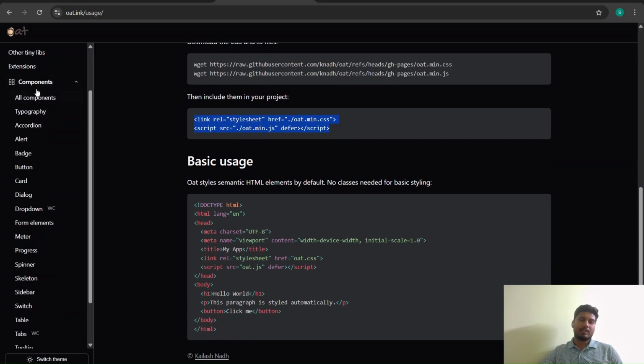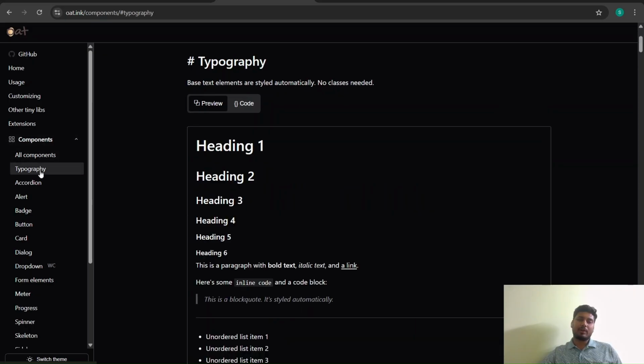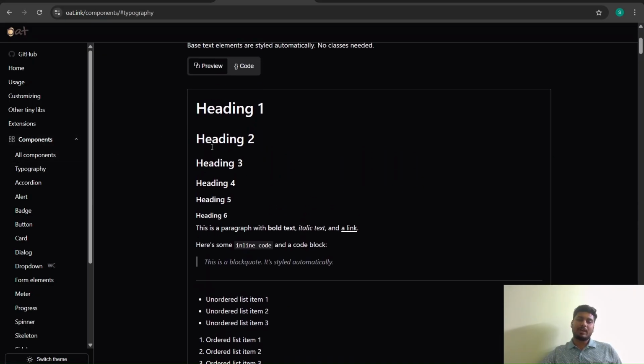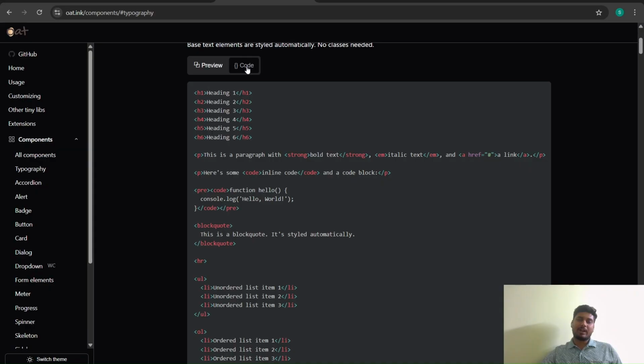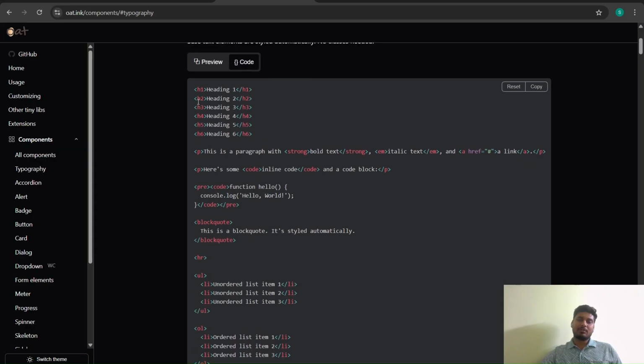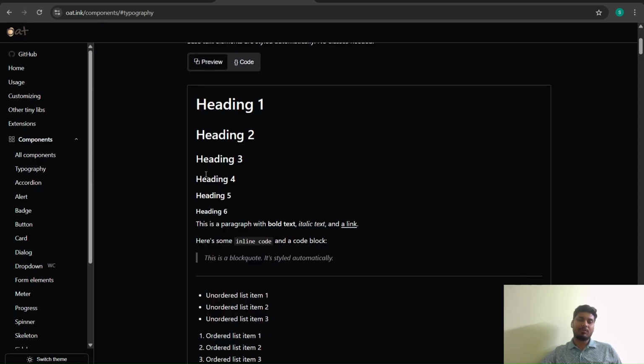You can see there's a components section on the left side. These are the components we generally use when we are developing a project, and you can use those components. For example, if you are going to use typography, and you write some typography on top of this library, the styling will be like this. You can see the code section on the right side. If you write this HTML, this is how it will look in the preview section.